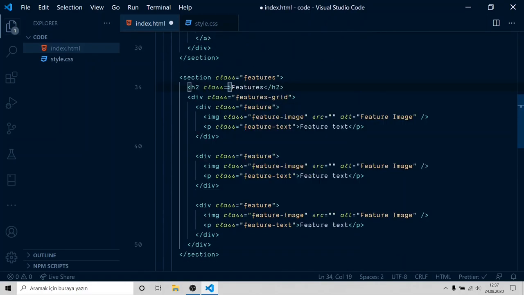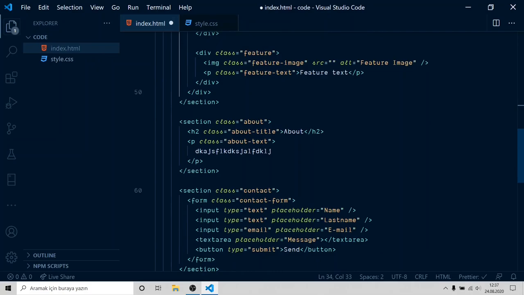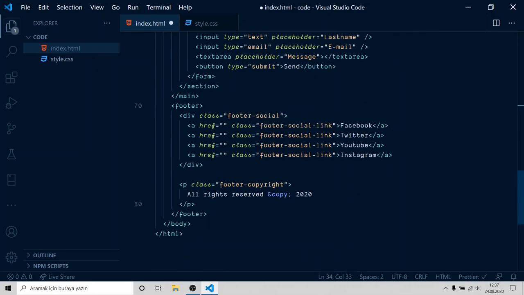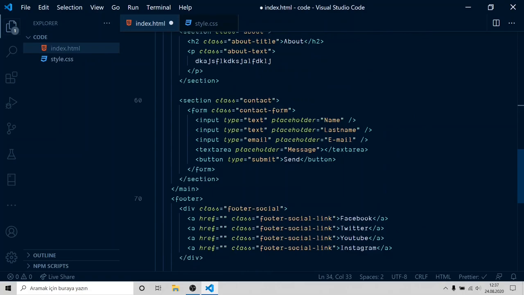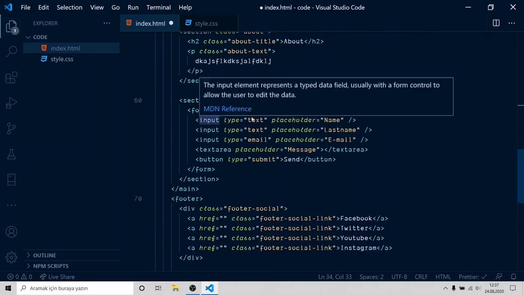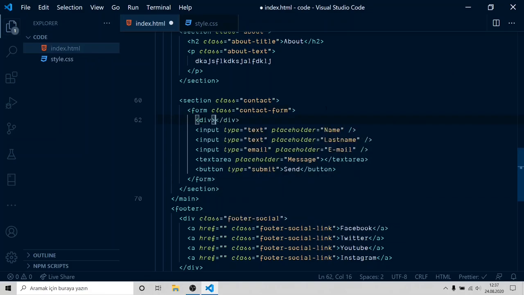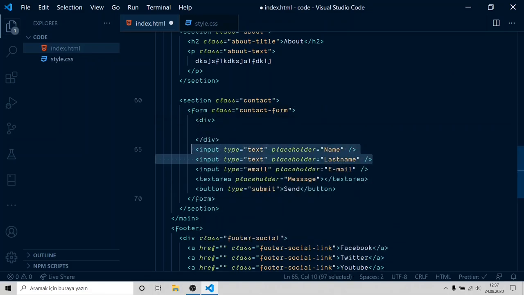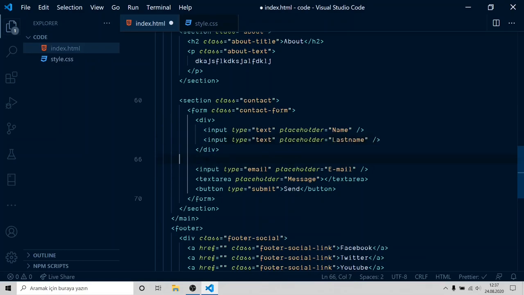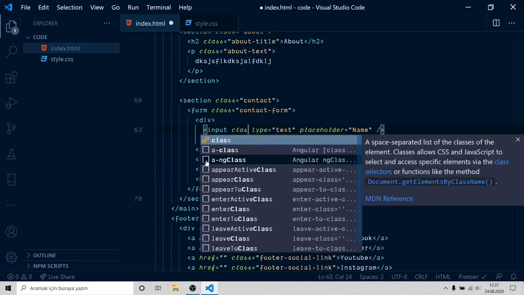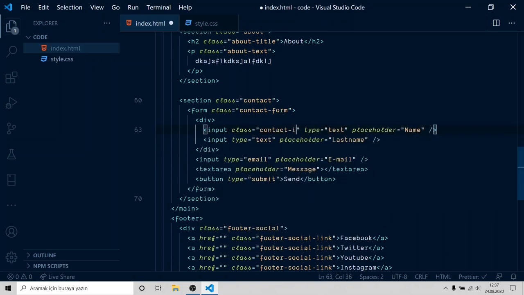Features, class feature title. They are all good. About title, about text. You guys need a class for name and last name. They will stay on the same line, so we should containerize them. You can add class contact input, contact form input. That will be correct.